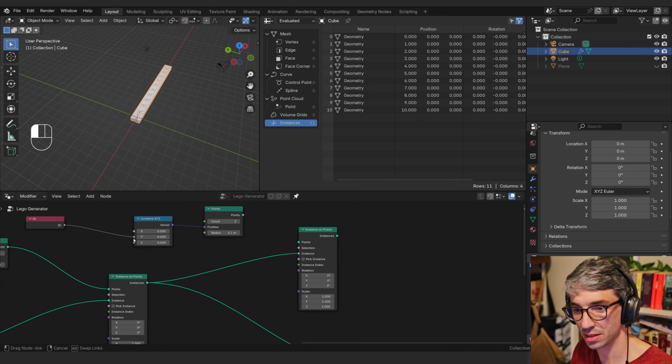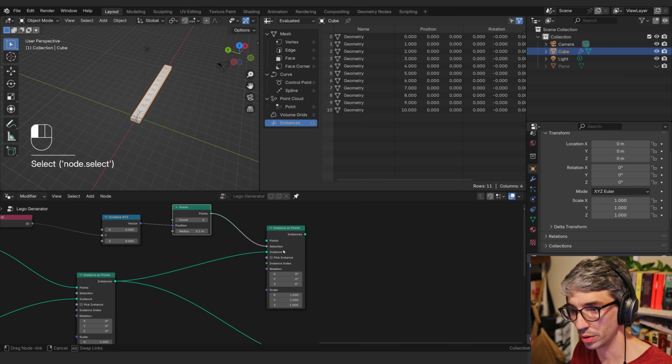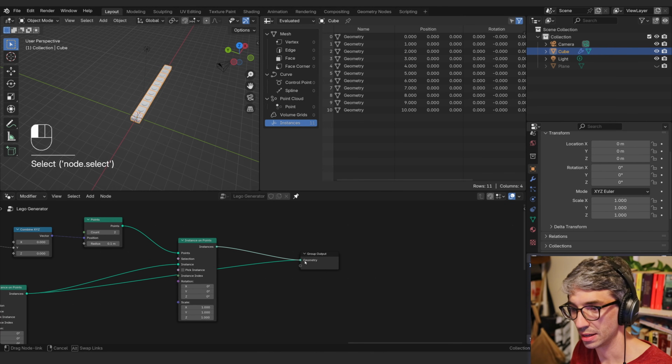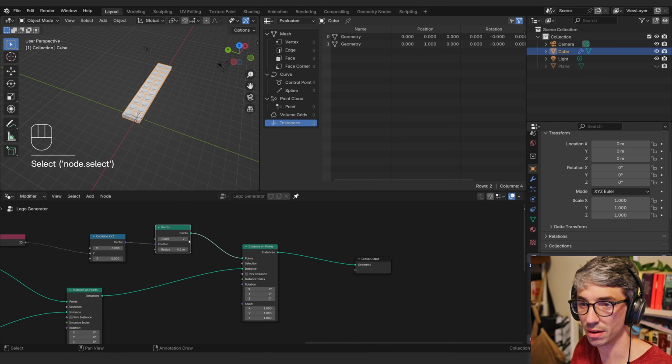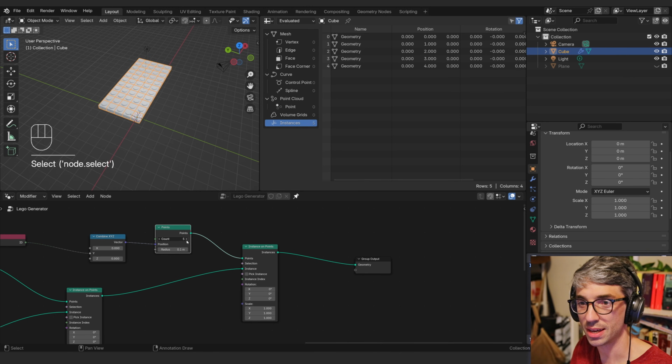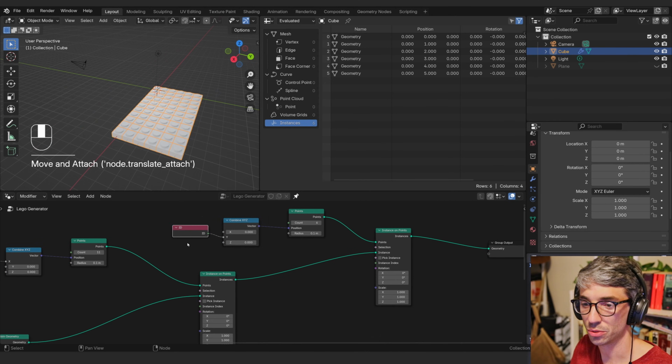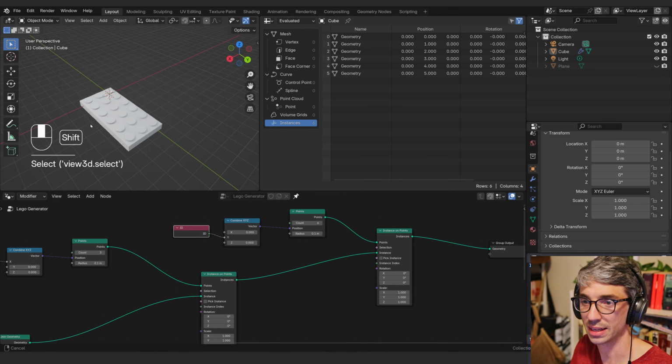So I'll plug our ID into the Y, and then I'll plug this points into the points. And then let's come up here, and we'll replace the output with the other one. So now I've got one. It's basically doing the same thing, but it's going the other way, right? So now I've got this really cool grid system where I can just generate whatever size Lego I want.